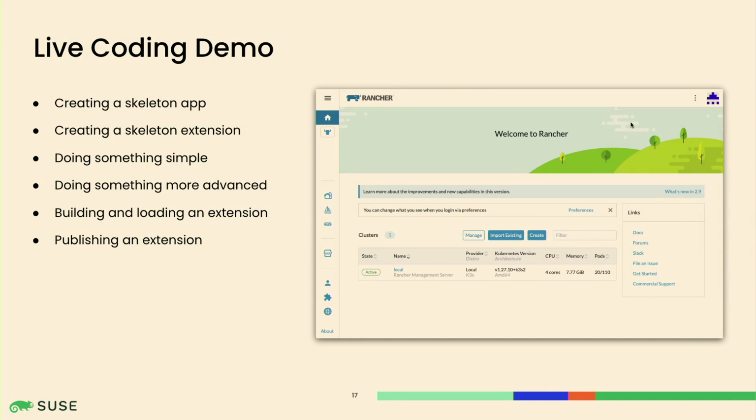What I'm about to show you today, first, is how to generate the skeleton application. It's basically a small version of the Rancher UI that you will need to then develop your extension locally. I'm going to show you how to create or generate your extension, so it creates the necessary files for you to start developing on. We'll cover a couple of extension examples, one more simple, one more advanced.